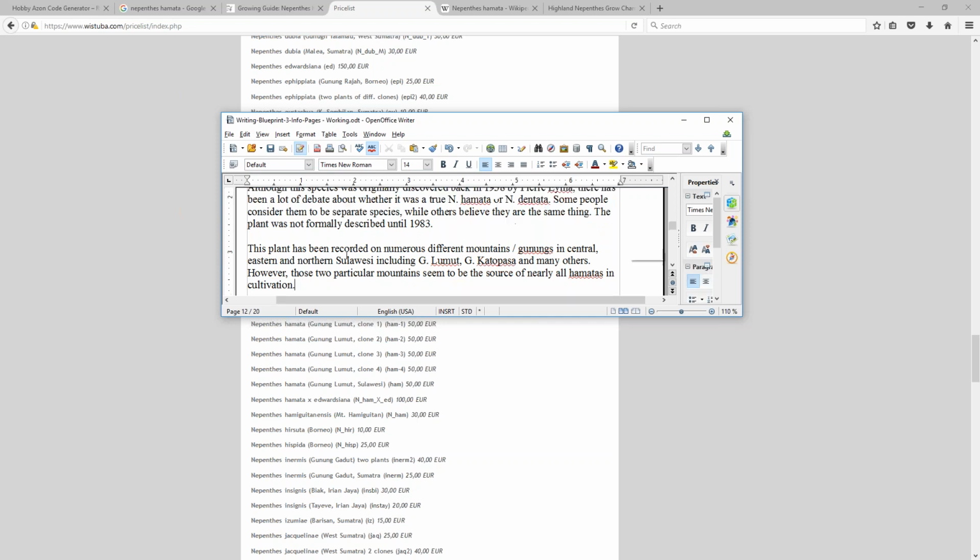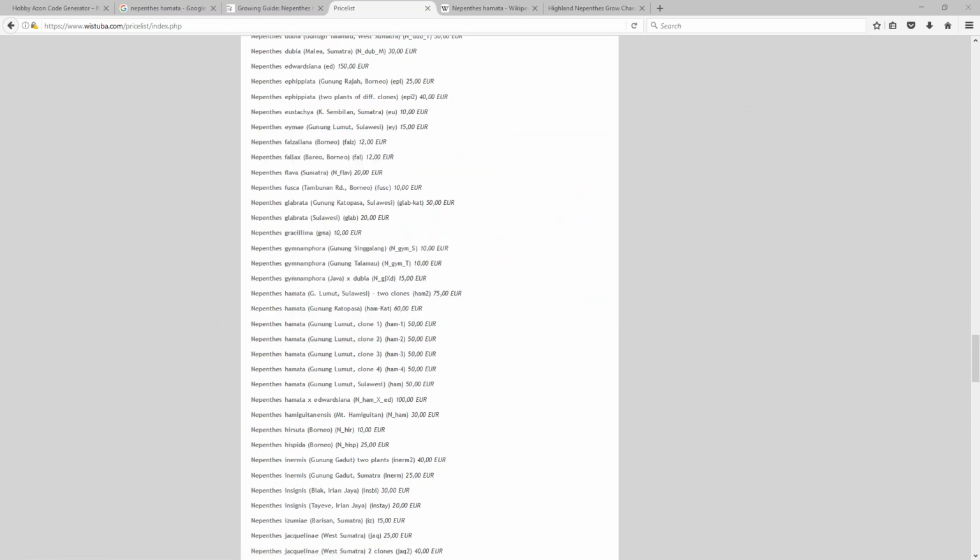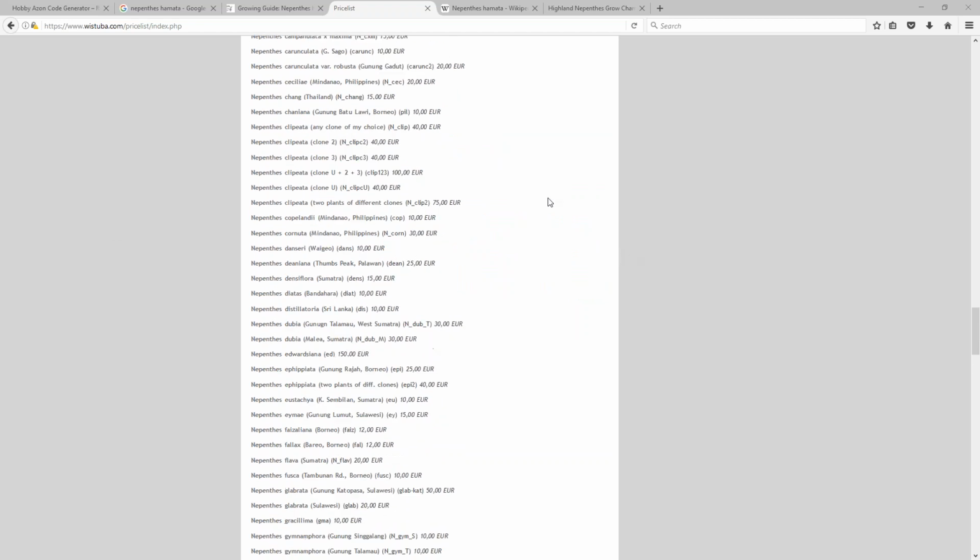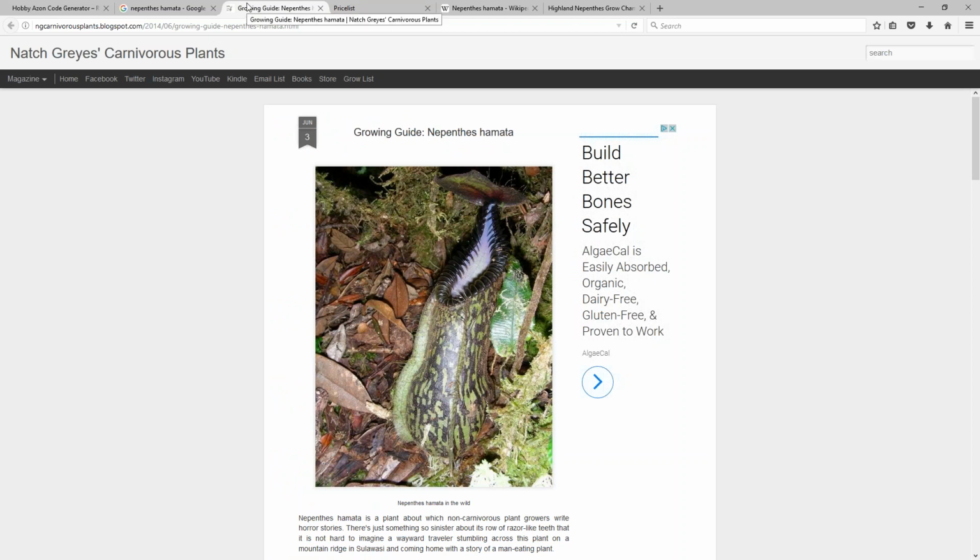So here is why this information is relevant. I mentioned where they're found, the couple main mountains that they're found on. There are a bunch of other mountains, but I'm not mentioning them because as far as the growers go, the vast majority of them are probably going to be searching for the locations that are known to be a source of some of these plants. So I mentioned that these two particular mountains seem to be the source of nearly all of the hamatas in cultivation. I do have one particular special seed-grown hamata. I'd have to go back and check out where exactly that one came from. I guess there's maybe a slight chance that I might have one that's not from those locations, but the vast majority of them are coming from one of those two locations.